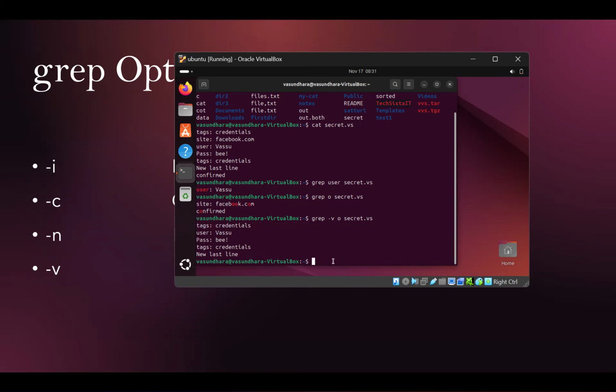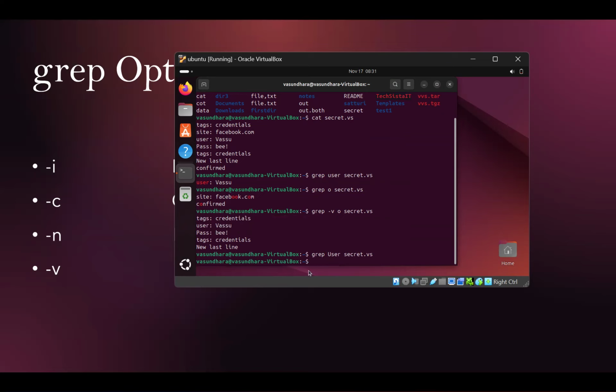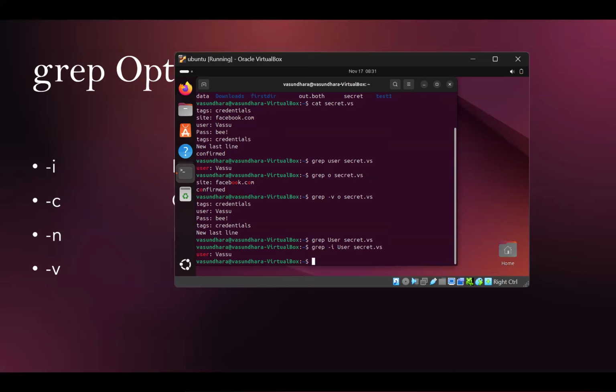Let me do a wrong search by capitalizing the letter U in user. Grep capital U, followed by the file name. You can see that no matches were found because the search is case sensitive. Let me use hyphen i to avoid this. Grep hyphen i, capital User, secret.vs. Now it returns a result with lowercase user.